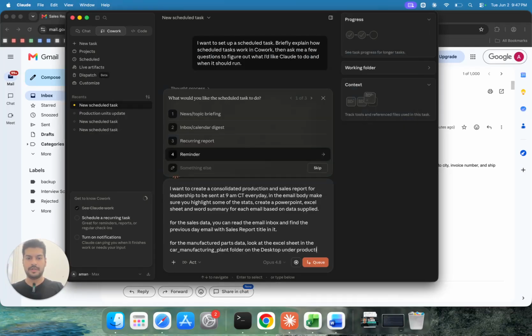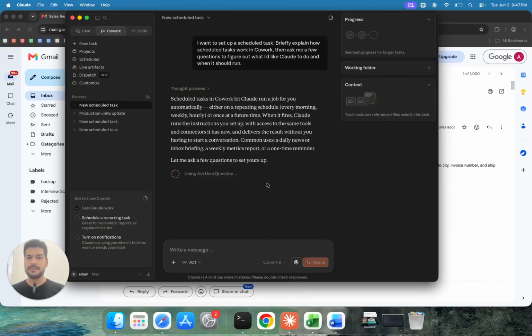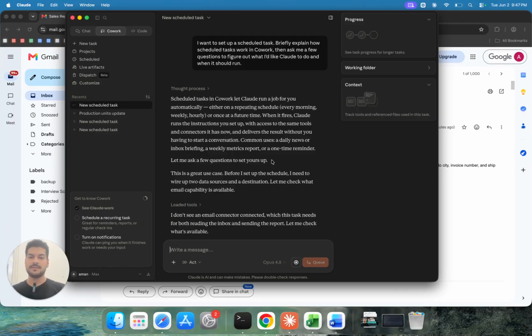under production_logs. So this is a system message that we supplied to Claude, and a system message in AI is basically something that it can use again and again to refer to the context. A system message would be for it to set the base parameters that never change, like I'm supposed to go to this email and find this information.